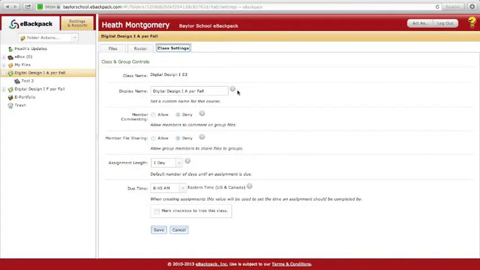So there's some other cool stuff you can do in the class settings tab besides change the name of your class. You can also allow commenting, file sharing. You can set assignment lengths by default. And you can also set the time that all of your assignments that you create are due. So if it's an A period class like this, it's due at the end of help. Notice hit save and all that stuff is keyed in.